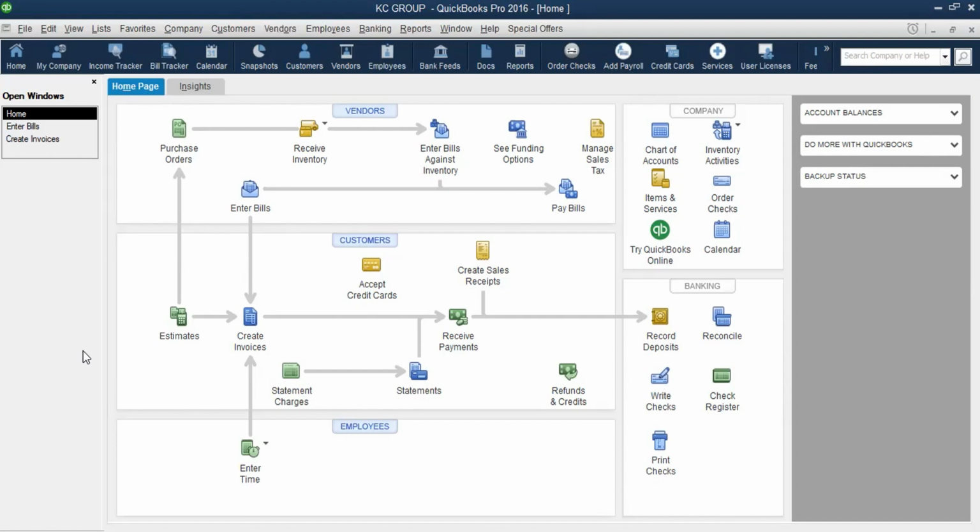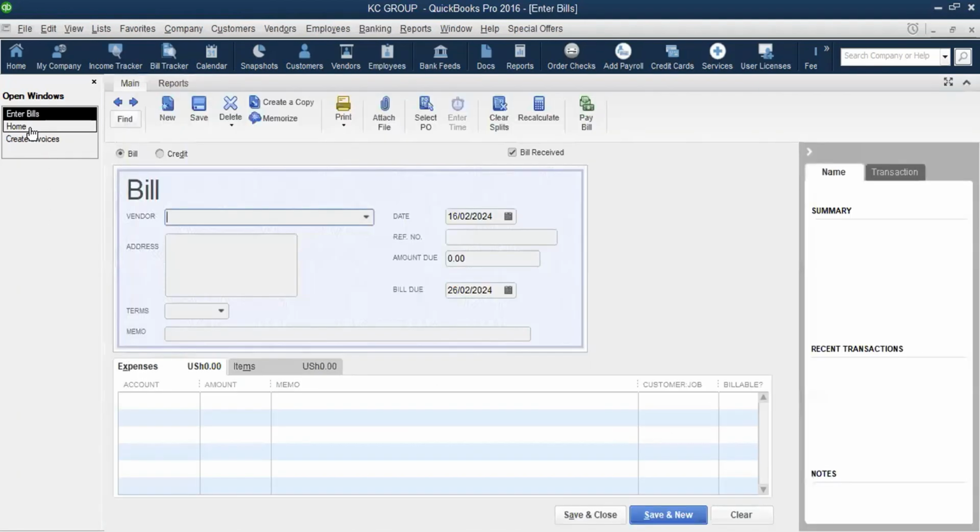We can move from one window to another at the same time, or when you're using those different shortcuts that we talked about. And maybe the other thing we said, if you want to close a window, make sure you are in that window. Let's say I want to close enter bills, I first click, and I make sure here I'm seeing bills, the enter bills window.